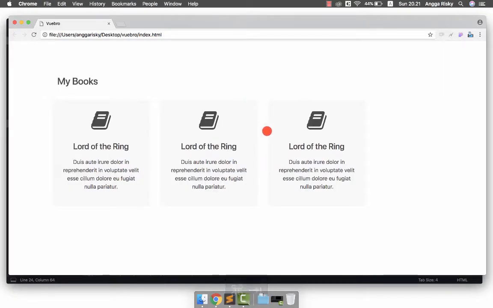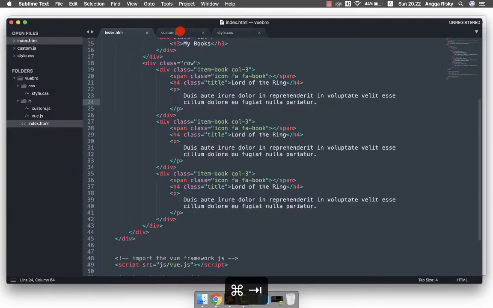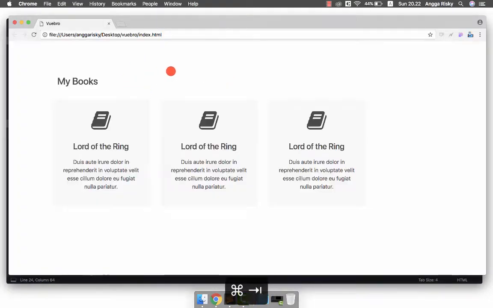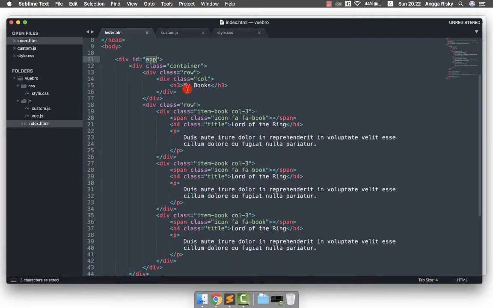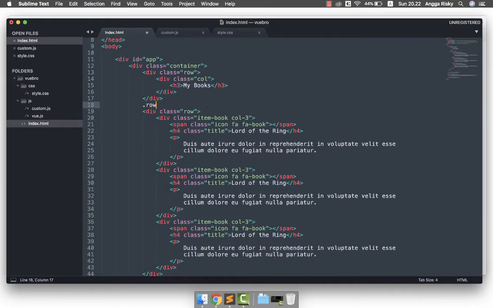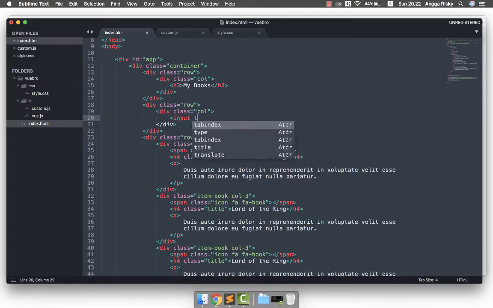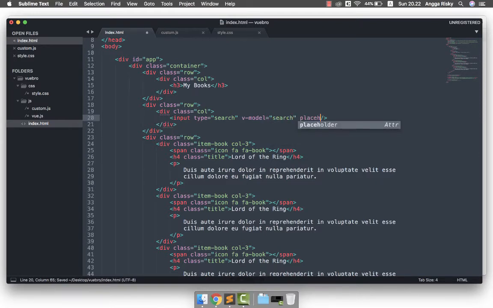So this is only dummy, and later on we will design based on the data that we got from JS. But first of all, I want to create the menu search here. So inside the app, we're going to create below the row here a column and search here, an input with v-model search, placeholder search book. Okay, like this.